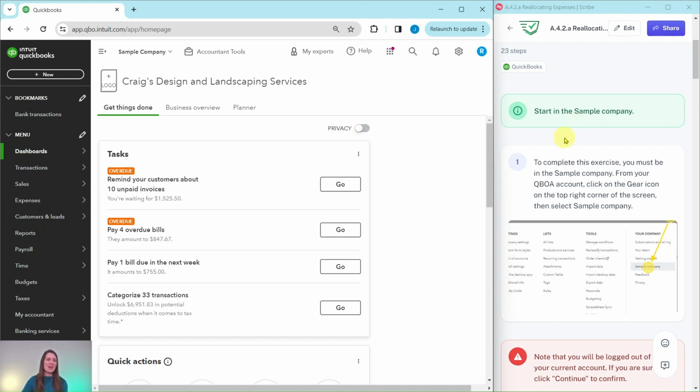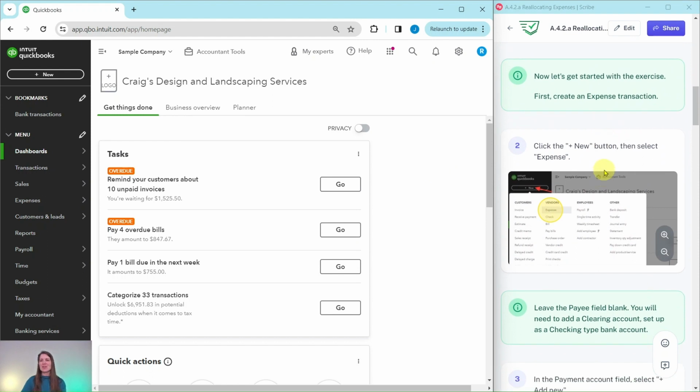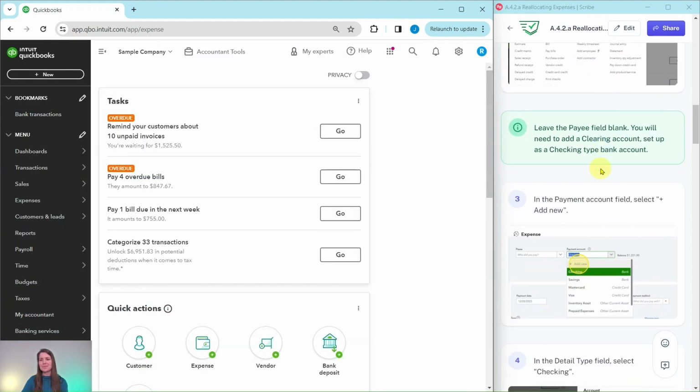I have the sample company over here on the left-hand side. This is the dashboard and where we will work today. So let's get started with the exercise. The first thing we need to do is create an expense transaction. So to do this, we need to click on the plus new button and then select expense. The plus new button is up here on the top left corner. Click on that and then under vendors, select expense.